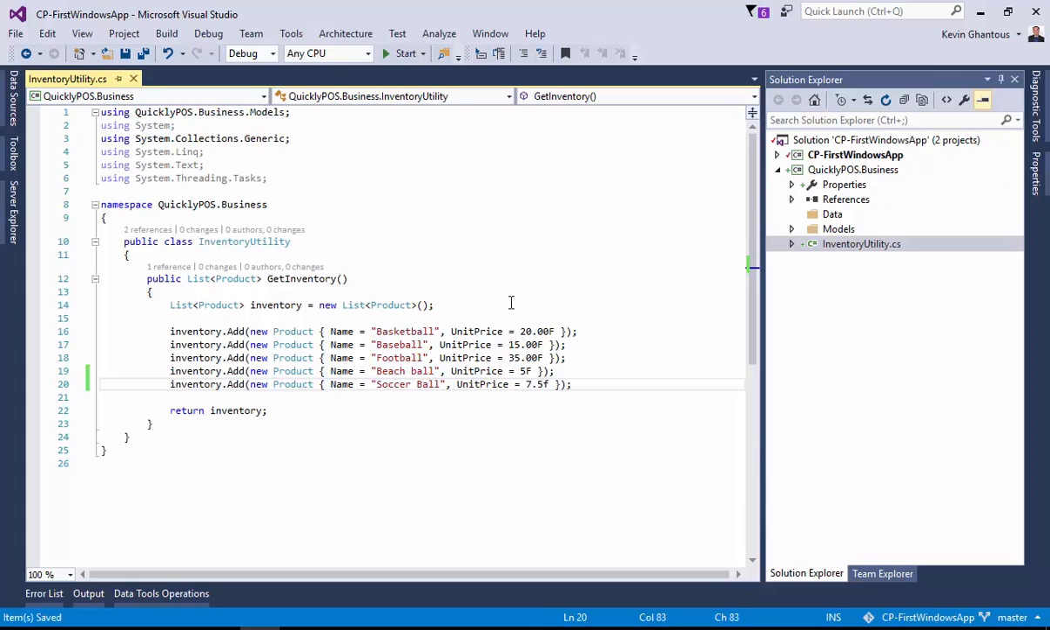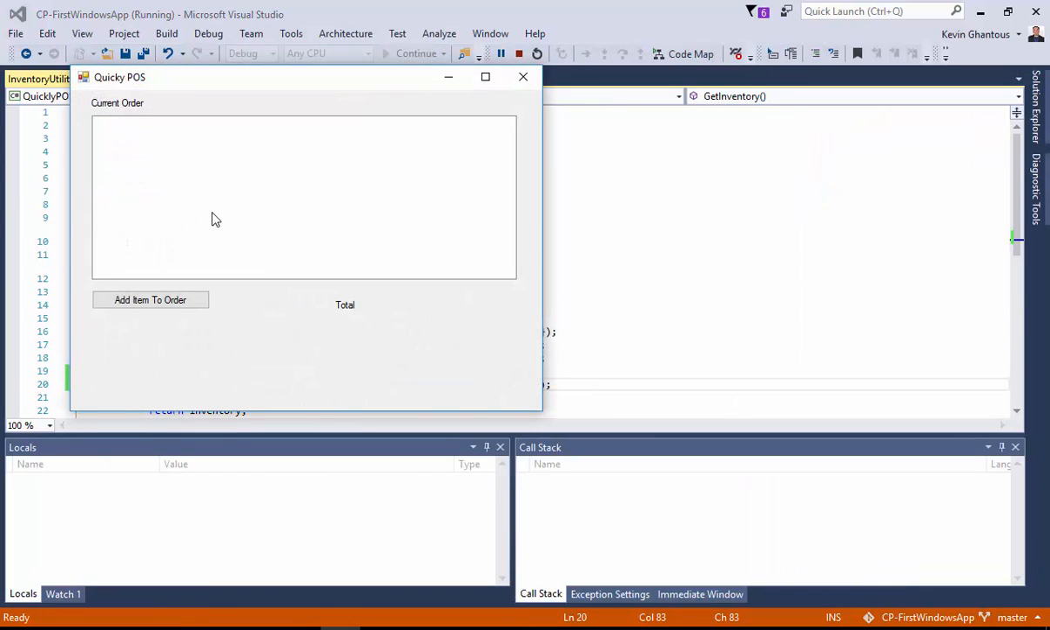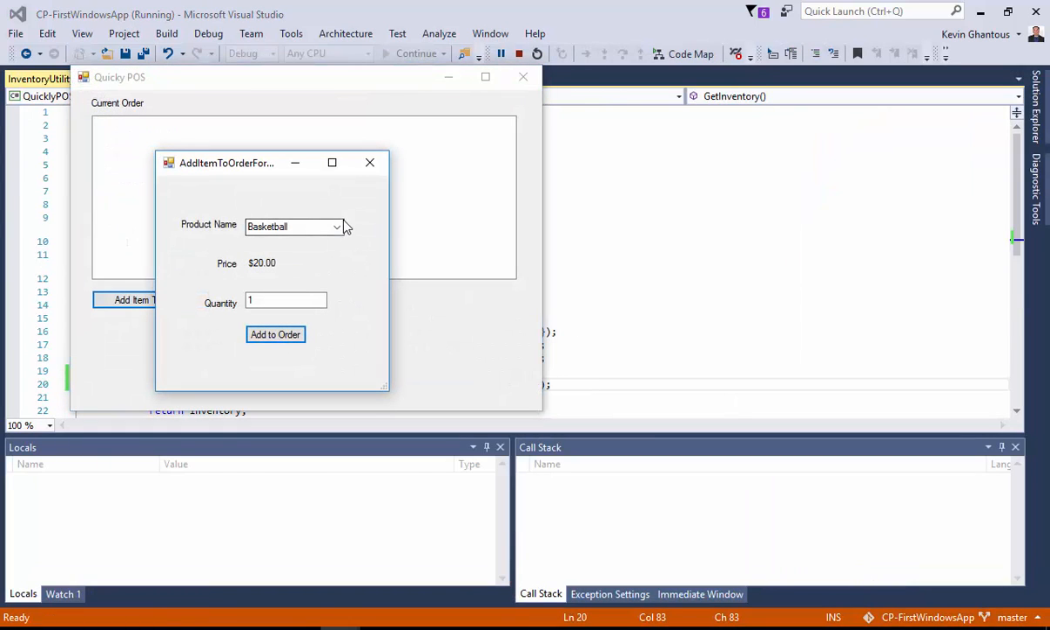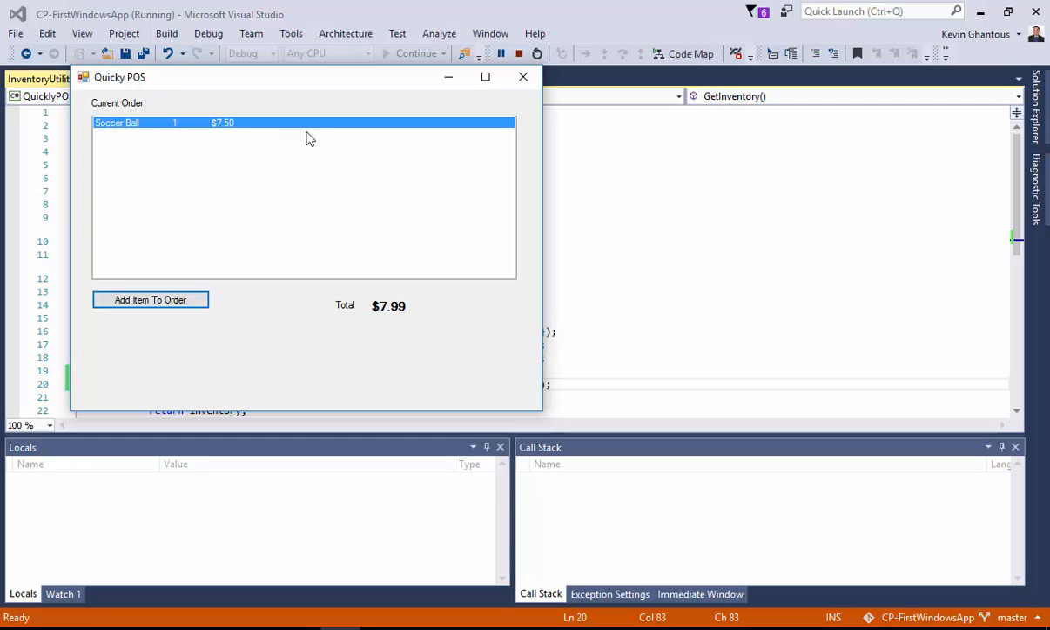$7.50. So now what I've done is added a new product to our inventory, and I've done it within the class library. I'll go ahead and hit start and let this build. Add product. I can now drop down on product name, and I now have an additional option for a soccer ball. That's coming from the class library that we've linked to our Windows application. I can click add order, and just like before, I can add that soccer ball to my order.